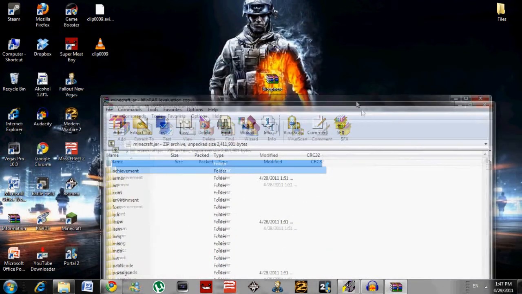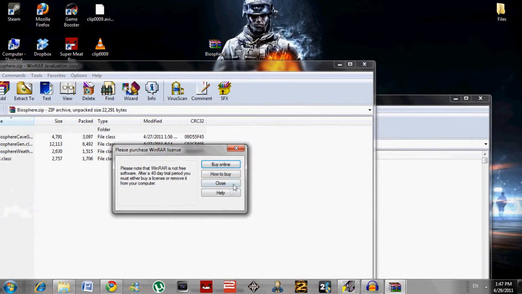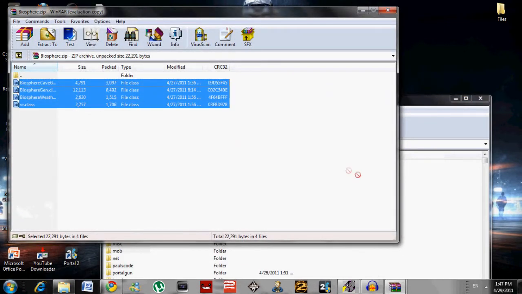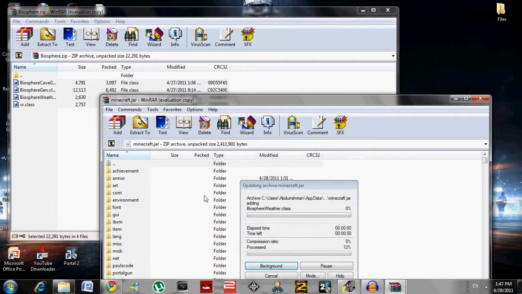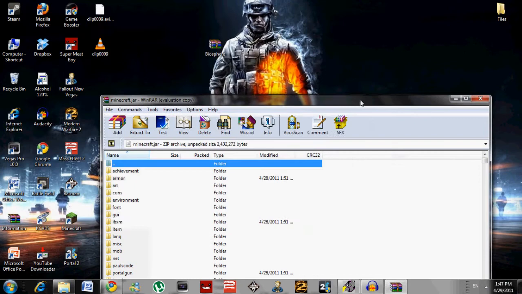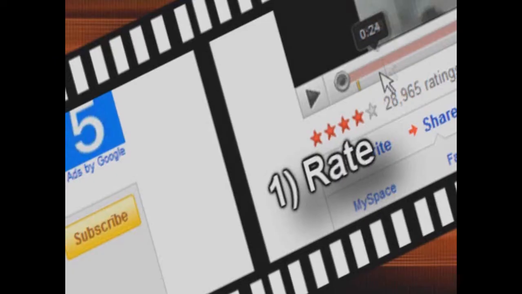Put this down, open up Biosphere, the thing you just downloaded, and drag all of these files into here. Okay. And that's it. That's all you have to do.